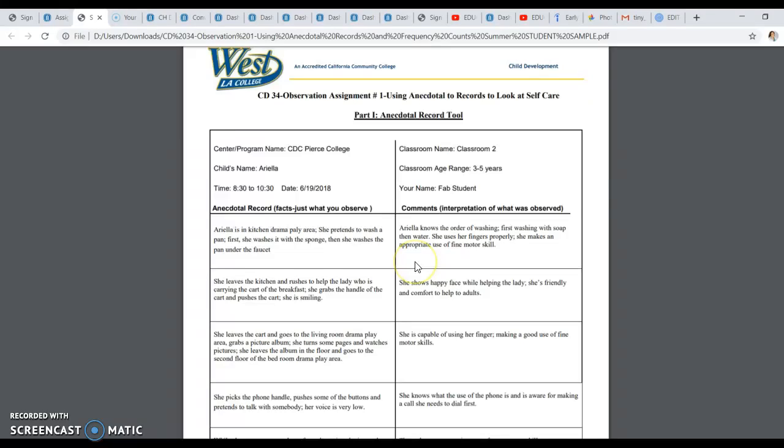So here, once you've done those anecdotal records, here on the right side, this is where you can interpret what you observe. So here is your commentary section. You can include your opinions, your thoughts, your interpretations, your analyses of what it is that you observed on the left side.